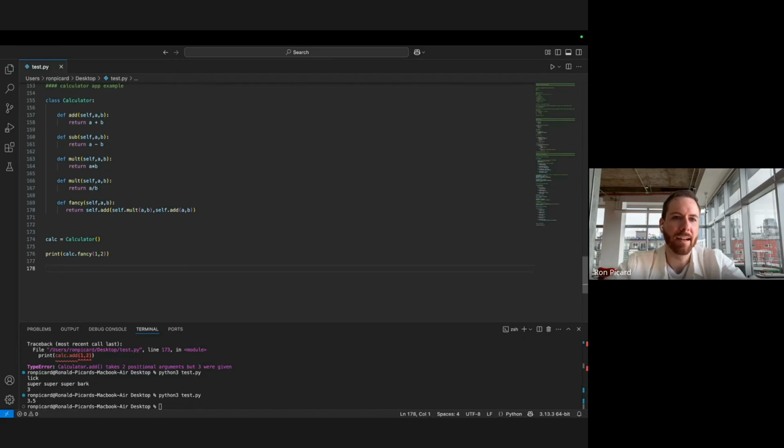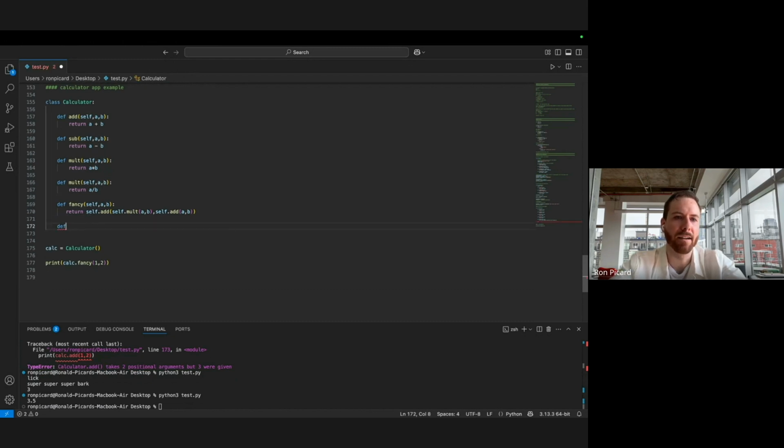Okay, so that's how you kind of do stuff. You can build really fancy things. One other thing I'll talk about real quick is the mod operator. I'm just going to name a function modulo, self, A, B, and now I'll talk about the next example.